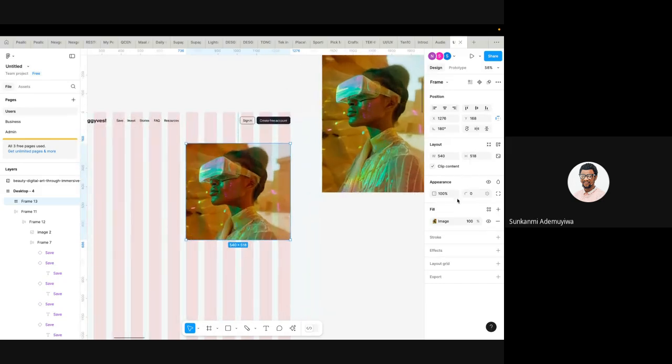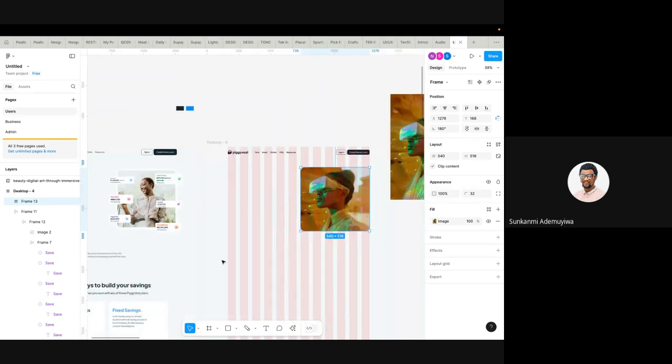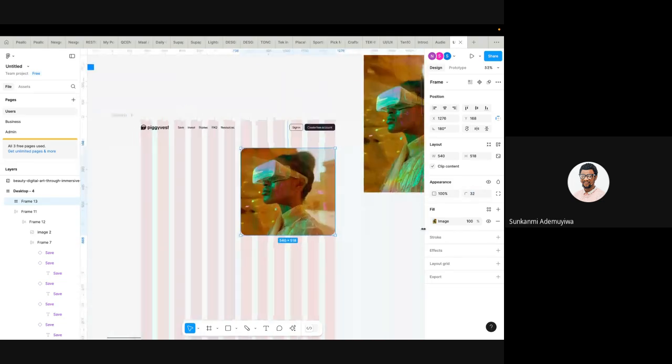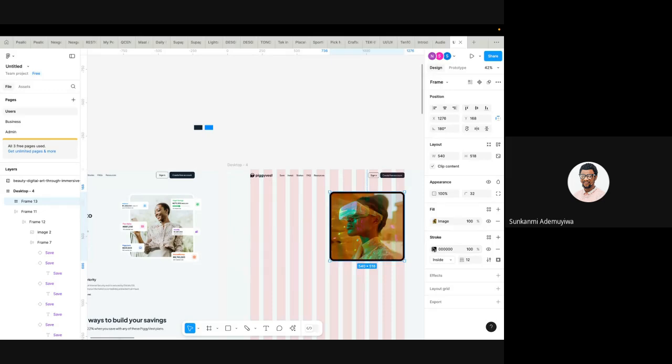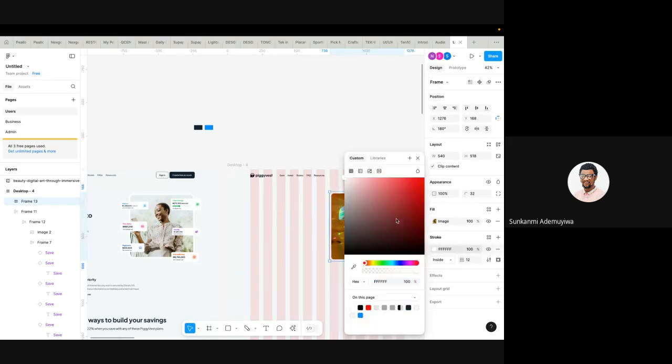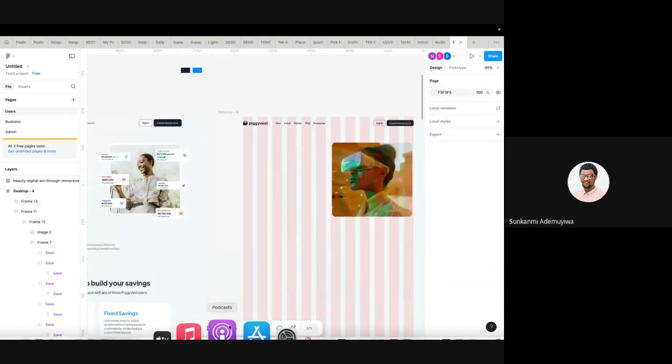Then I can apply a radius here, let's say 32 corner radius. Then I can apply a stroke, a white stroke, and this white stroke can be 20. 20 is too much, can be 12. That should be too much. Let's say 8. Yes. So you can bring every other thing in.